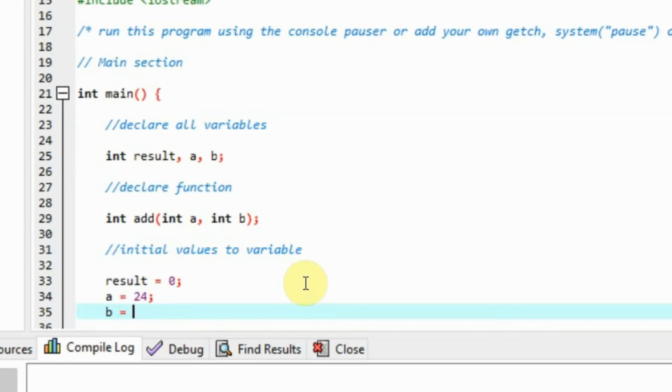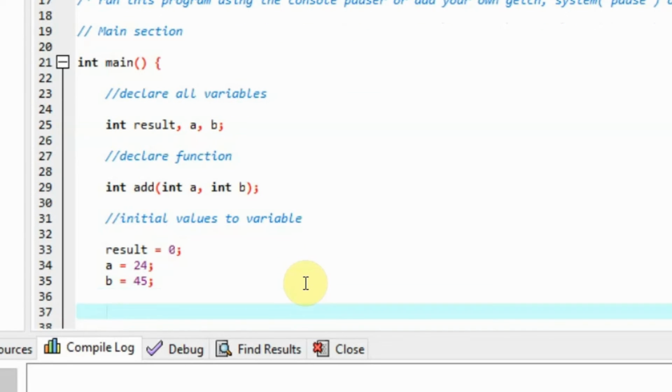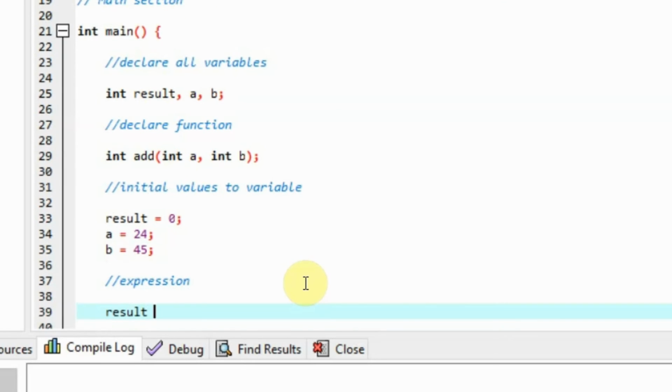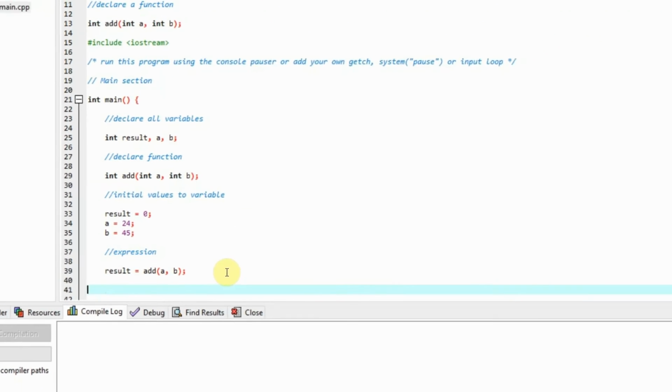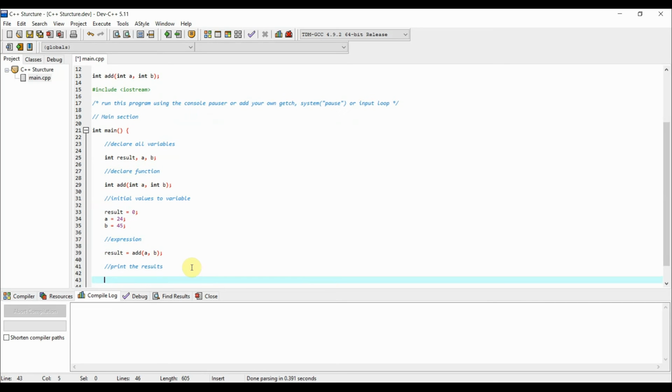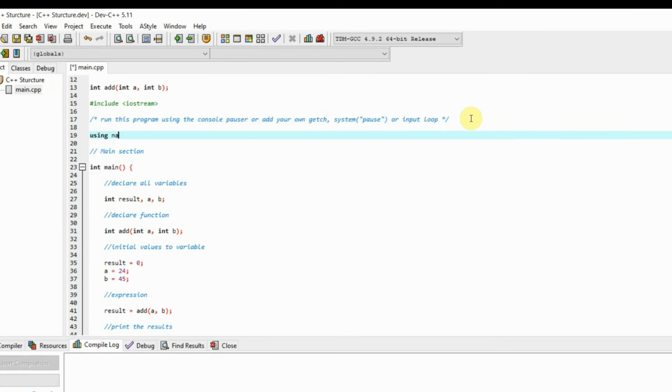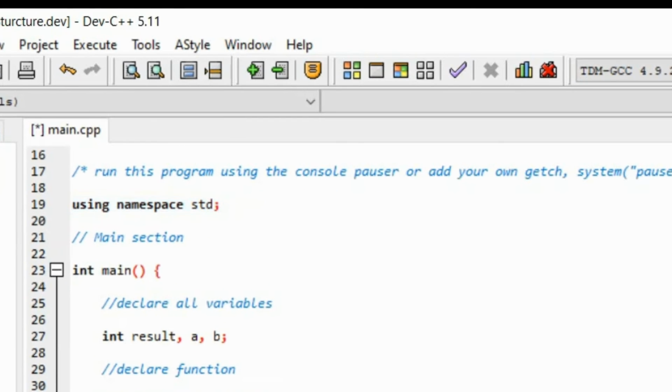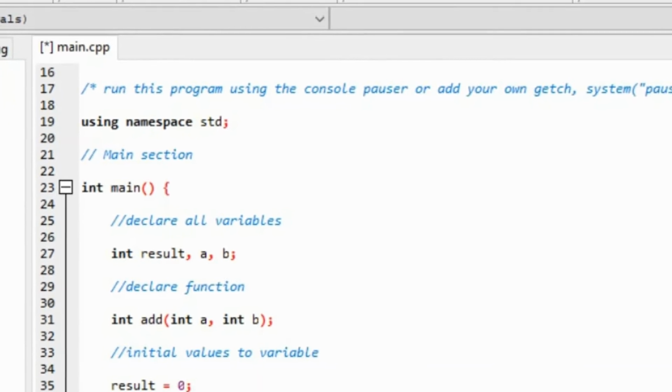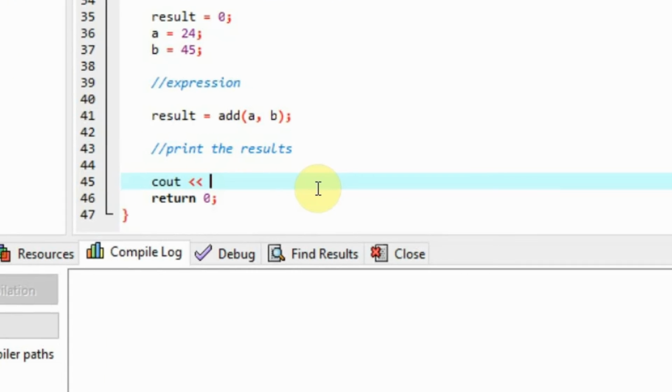The next section, you need to define an expression for the main program. Result will store the value returned by the function add when we call it. Finally, we can print the results. The cout is the output stream, which does not work unless you add using namespace std before the main section. Before printing results, we add the global variable x and our constant MAX to the output.